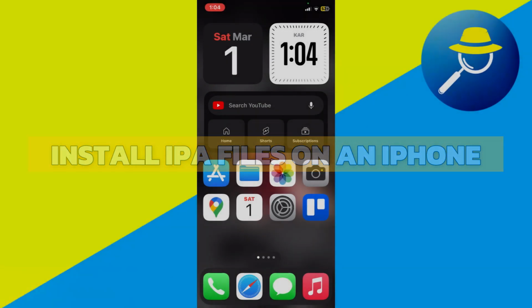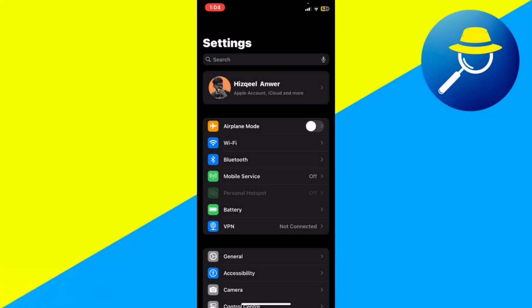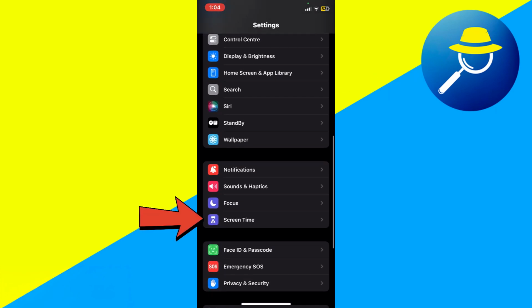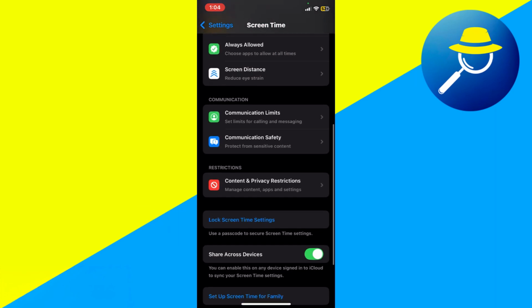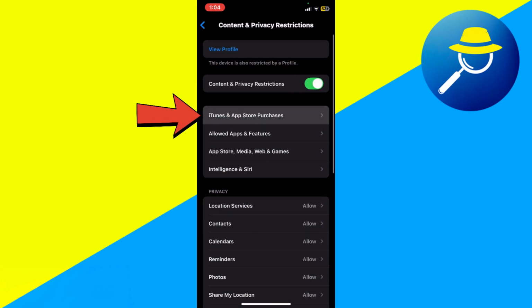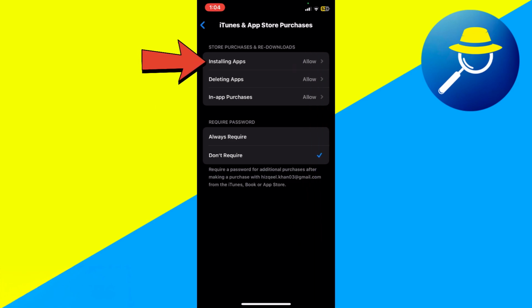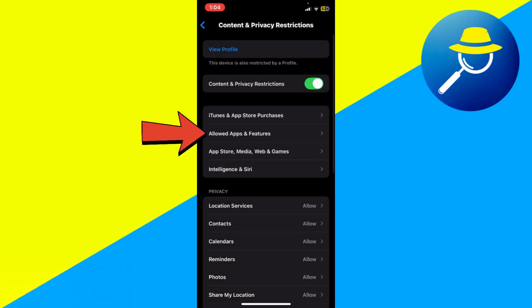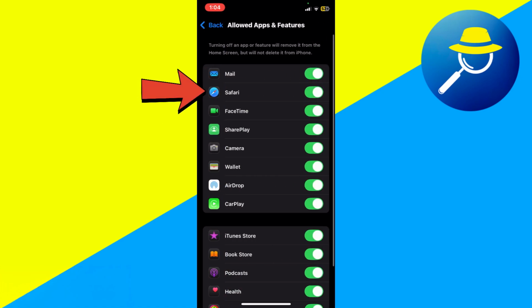Alright, let's begin. First, open the Settings app on your iPhone. Scroll down and select Screen Time. From there, go to Content and Privacy Restrictions and tap on iTunes and App Purchases. Under Installing Apps, make sure it is set to Allow. Then, go back to Allowed Apps and ensure Safari is enabled.